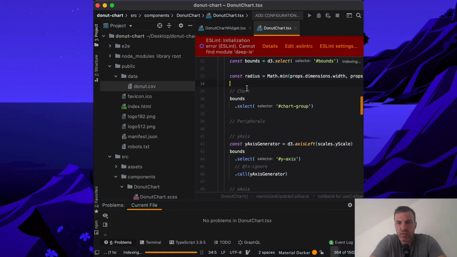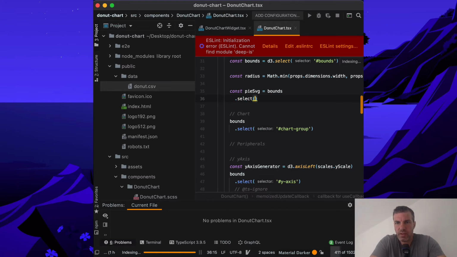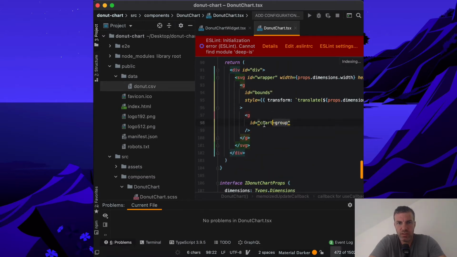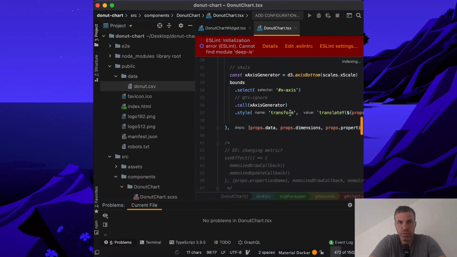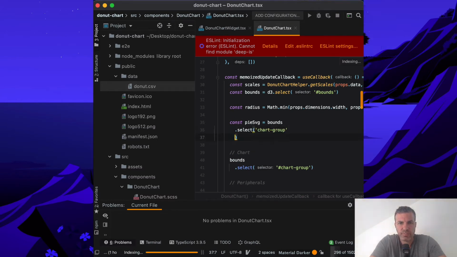And now that we have the radius, we need to create our pie, and it's going to be really an SVG. So we can create a new constant, let's call it pieSVG, and we can use the bounds to set it there. So what we'll do is select our chart group. If you go back to the JSX, we have the chart group. So we'll select the chart group, and then we can append our SVG element, and we'll set some attributes.